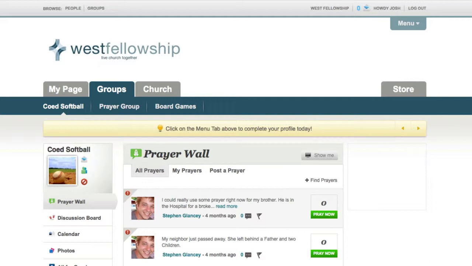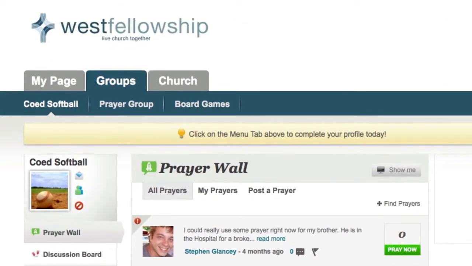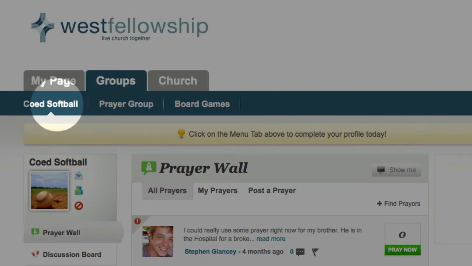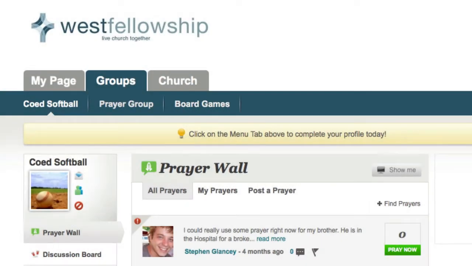So even if this group is using the prayer wall just like the one on the Church tab, the prayers on this prayer wall will be totally different. They're only posted by and only seen by the people in this group. When I'm in the Groups tab, I can see all the groups I'm in just below the tab and click on a group's name to go to that group.